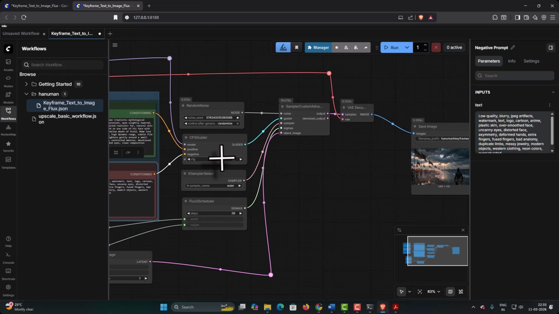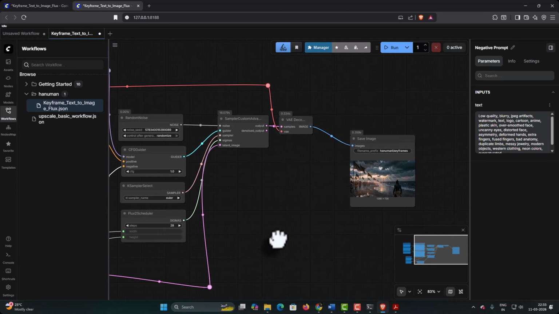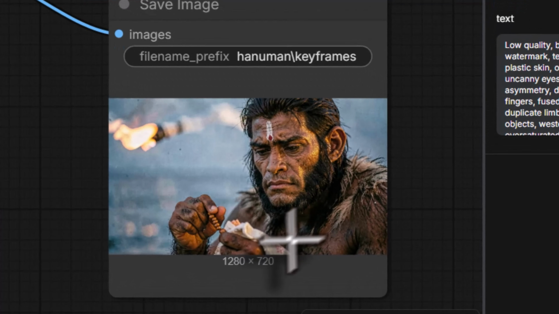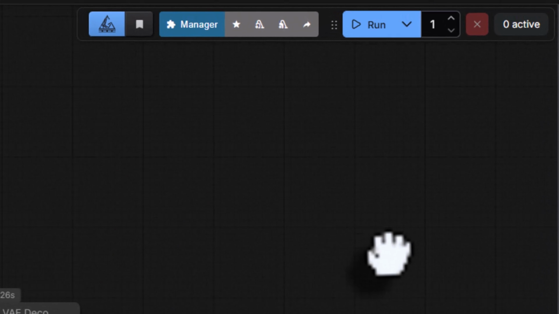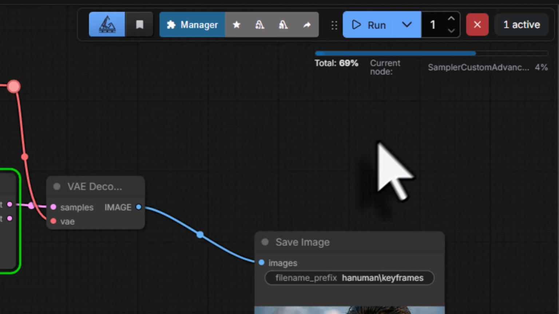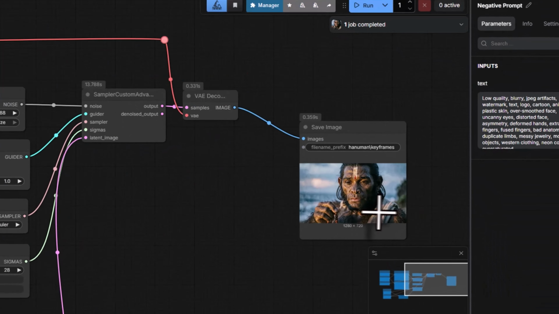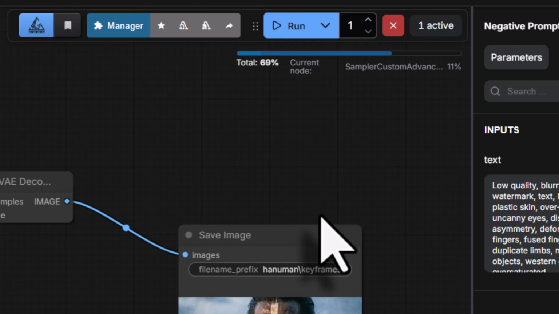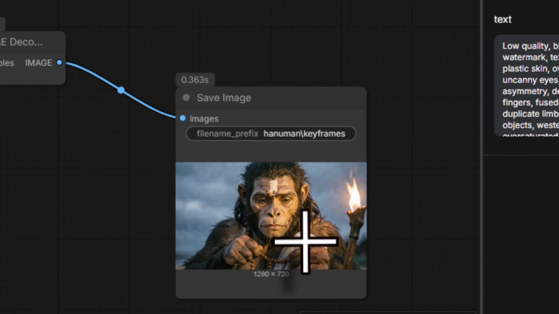Leaving CFG at 1 and steps at 28, I will again click on Run. You can now see I got the close-up of Hanuman. This is the first image. I will come back, click on Run to create one more image now. So I got the second image and I will again click Run to create my third image. So I have got 3 images.